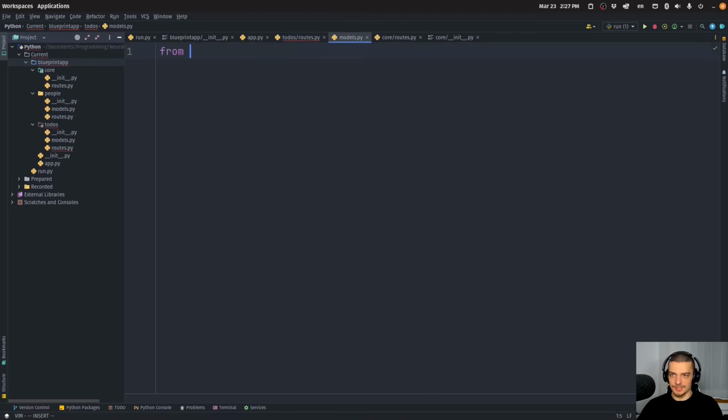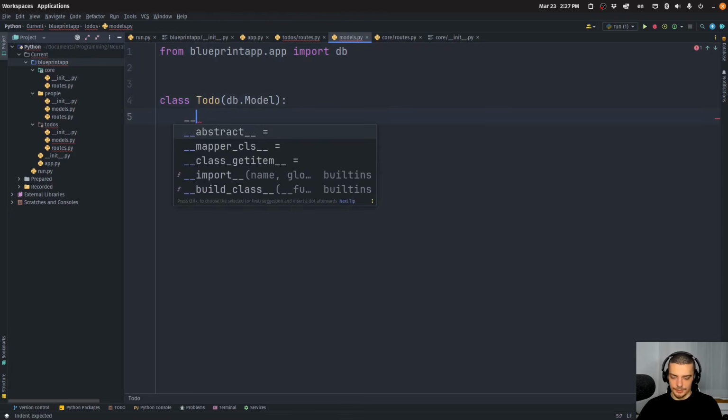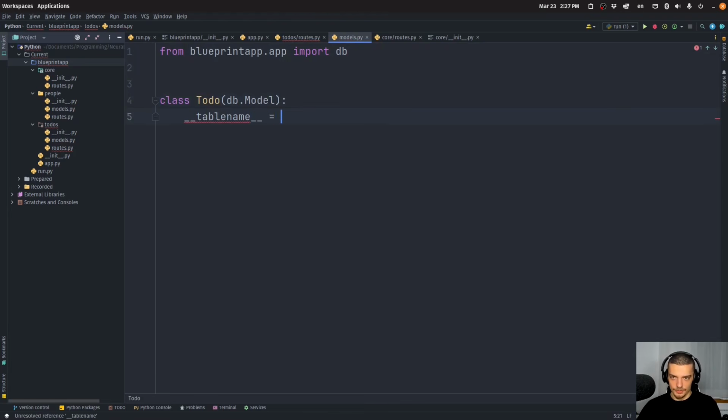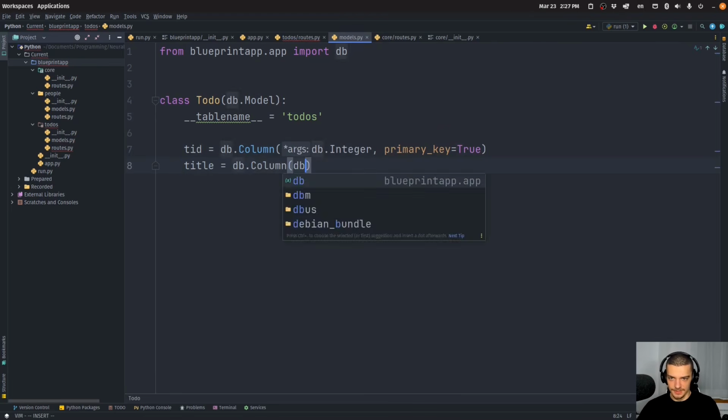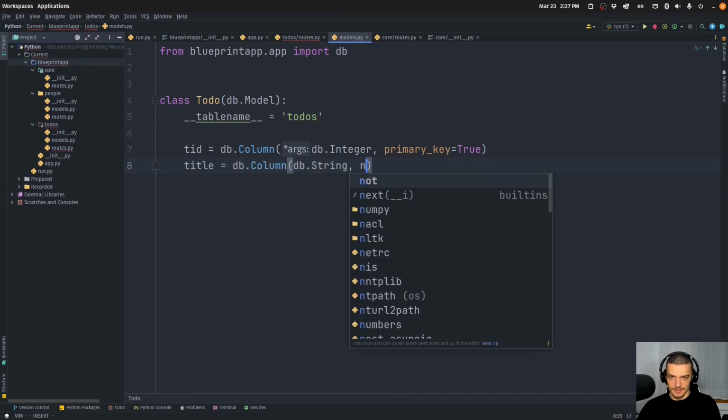So this is nothing new. This is just from blueprint_app.app import db. Class is going to be Todo. It's going to be a db.Model. We did that already. Nothing new here. __tablename__ is going to be equal to todos. And the fields are going to be the tid, the to-do ID basically. It's going to be a Column. It's going to be an Integer. And it's going to be the primary key. Then we're going to say that the todo title is going to be equal to a Column. It's going to be a String. And it's not going to be nullable.